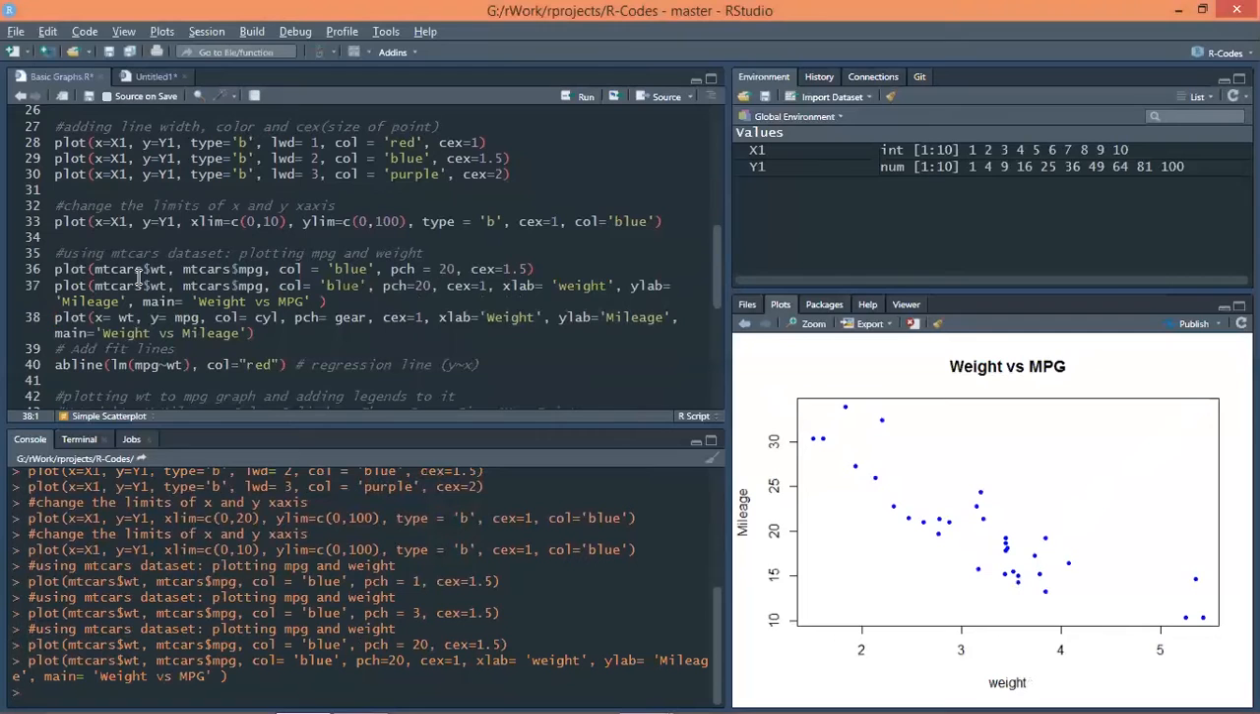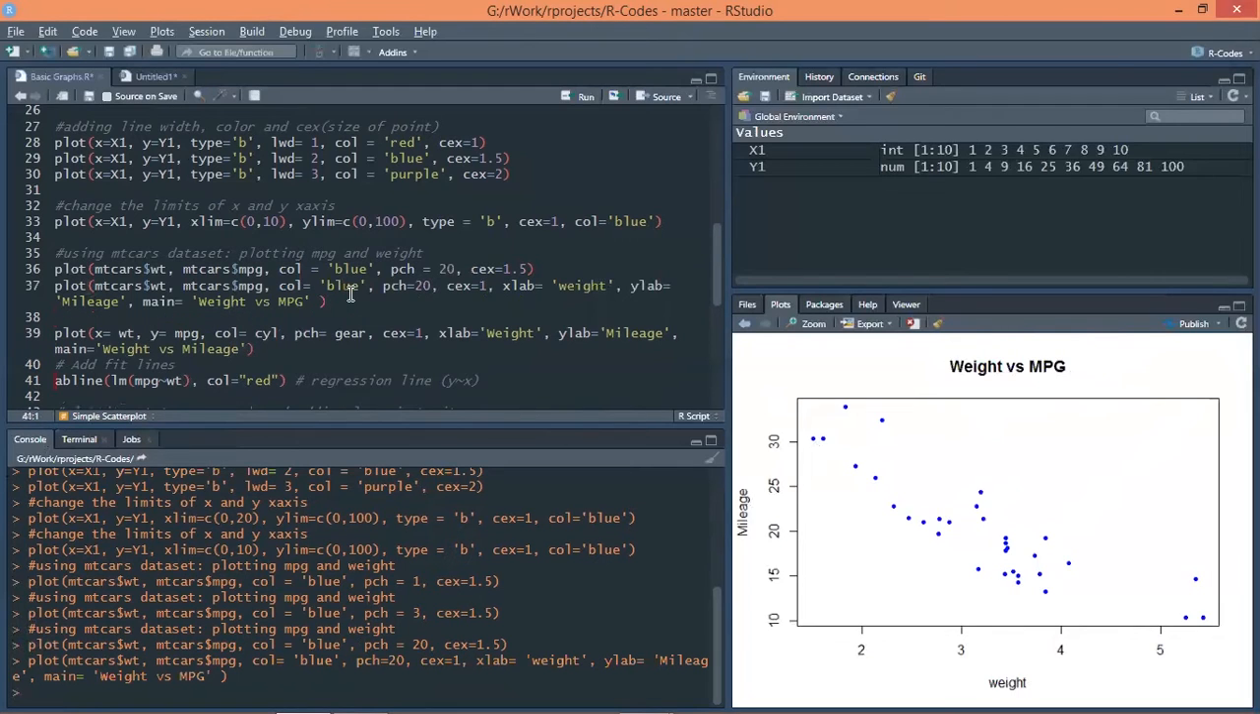Let's execute this command. So you can see the axes have been named, x as weight and y as mileage, and the title has been given as weight versus mpg. Now, when you are creating a scatter plot, you can also add multiple dimensions to your plot. How can you do that? Till here it is the same: on the x axis I am taking weight, on the y axis I am taking mpg.